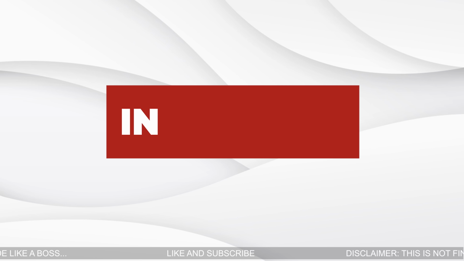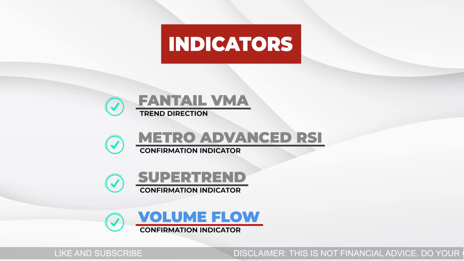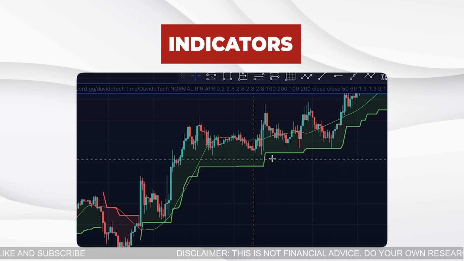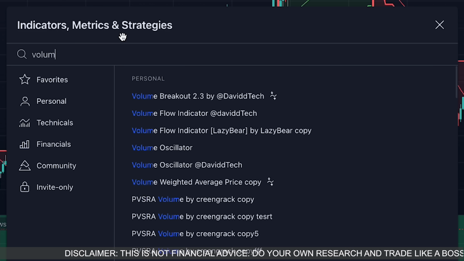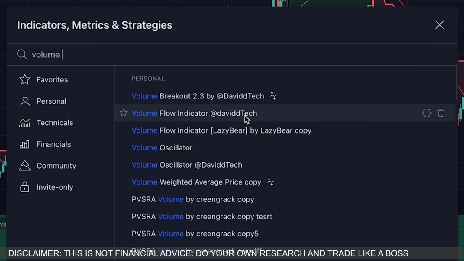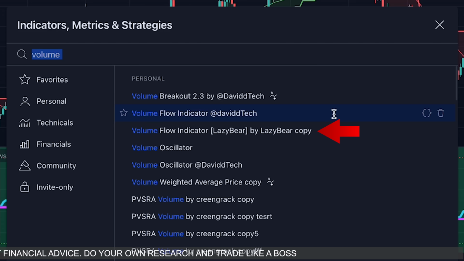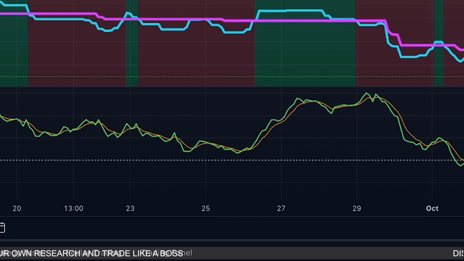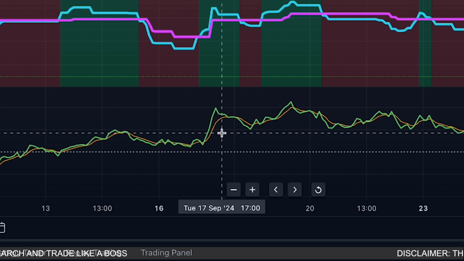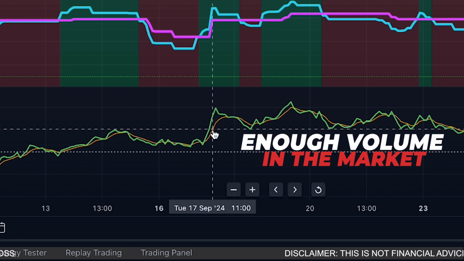Now we have one last indicator to add, and that is going to be our volume or volatility indicator, making sure there's enough volume in the market for us to take that entry. So we're going to go over and we're going to be using the volume flow indicator by David Tech. This one here is based on the lazy bear one here. I've just added an extra little bit of code here so we can see our entries a little bit more visually on the chart. Now, as you can see, this indicator allows us to know whether there's enough volume in the market.